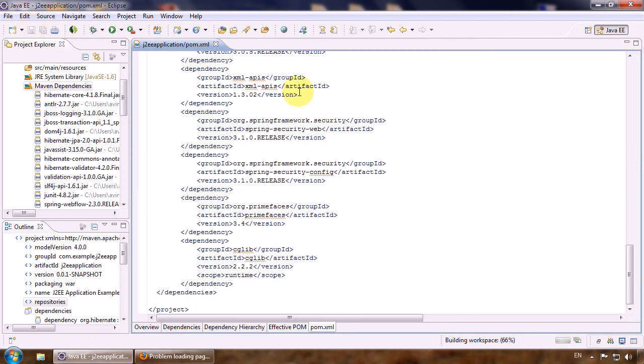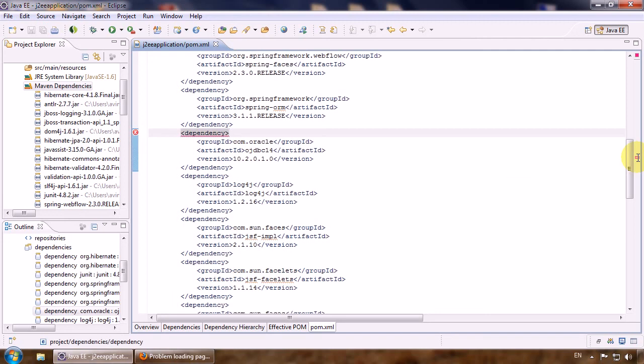Save, and congratulations, this error disappeared. Still one error is on this line, and that's of course the Oracle driver. And the reason for this error is the same as for PrimeFaces libraries. Only one difference I see here is that the Oracle JDBC driver is not stored in any Maven repositories. At least I couldn't find it.